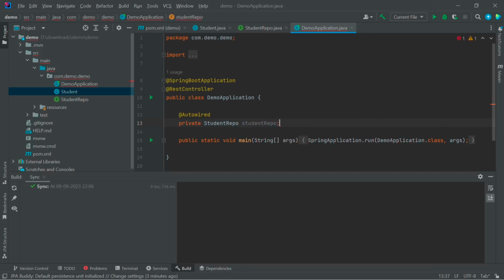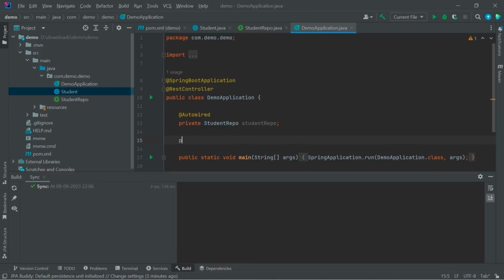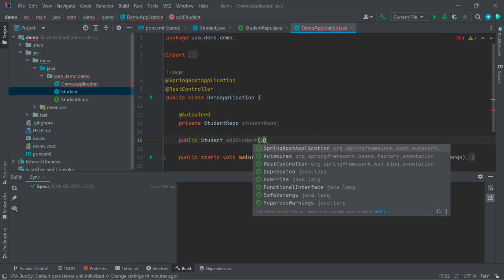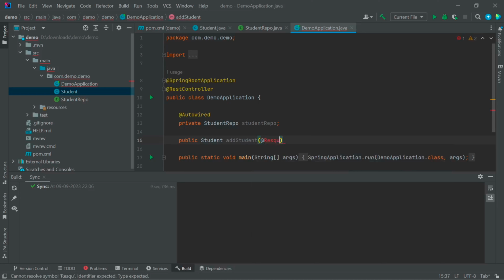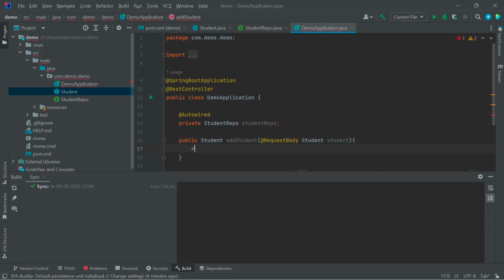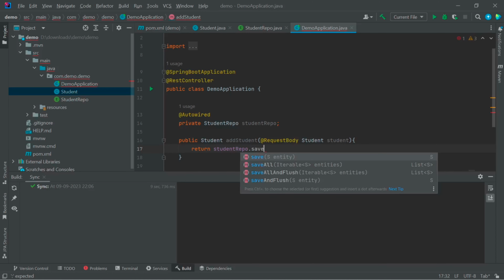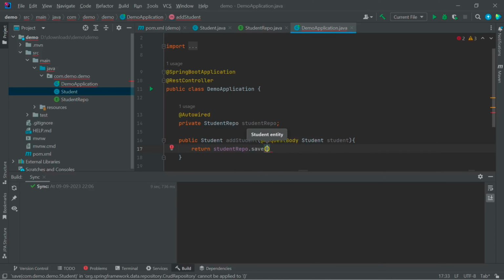We are autowiring the repository and public Student addStudent, @RequestBody Student student, and we will return repo.save(student).